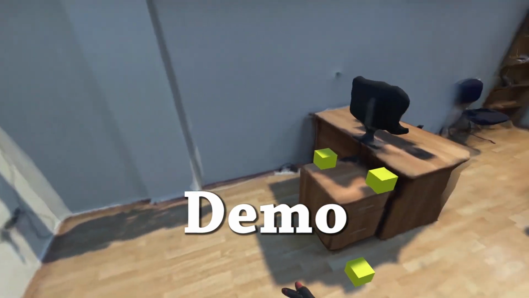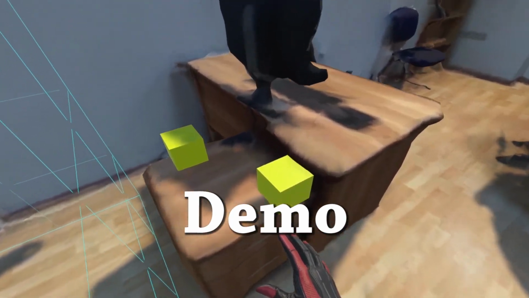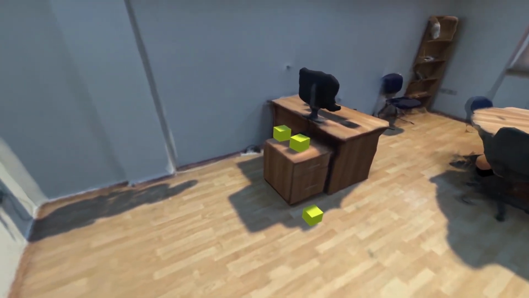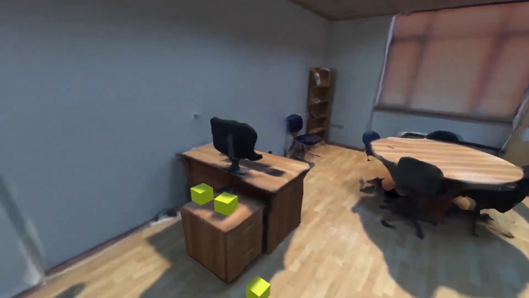Finally, the processed mesh is imported into a virtual reality environment. Users can navigate, inspect, and interact with the reconstructed space, enabling application in design evaluation, simulation, and immersive experience development.